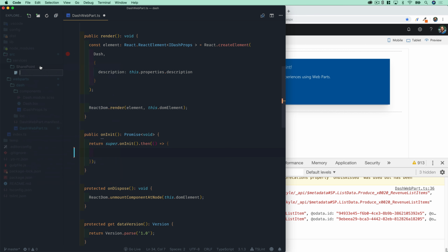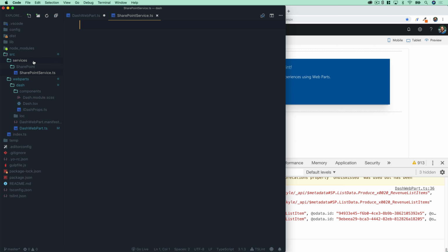And within this SharePoint folder, we'll create a new file that we can call SharePointService.ts. This is just a pure TypeScript file. So the way this is going to work is we're going to create an export class SharePointServiceManager inside of this file. So we're going to have this SharePointServiceManager class, and that's going to have the methods in it that are going to allow us to do things like go out and get the list from our current web, or go out and get the list items from this particular list.